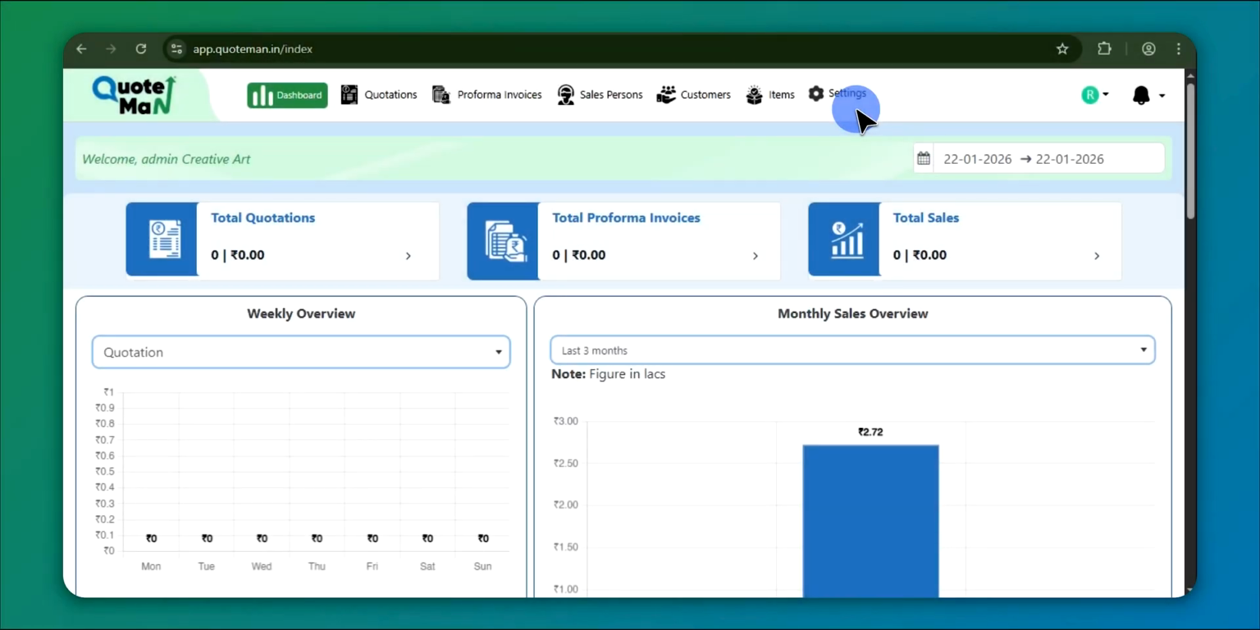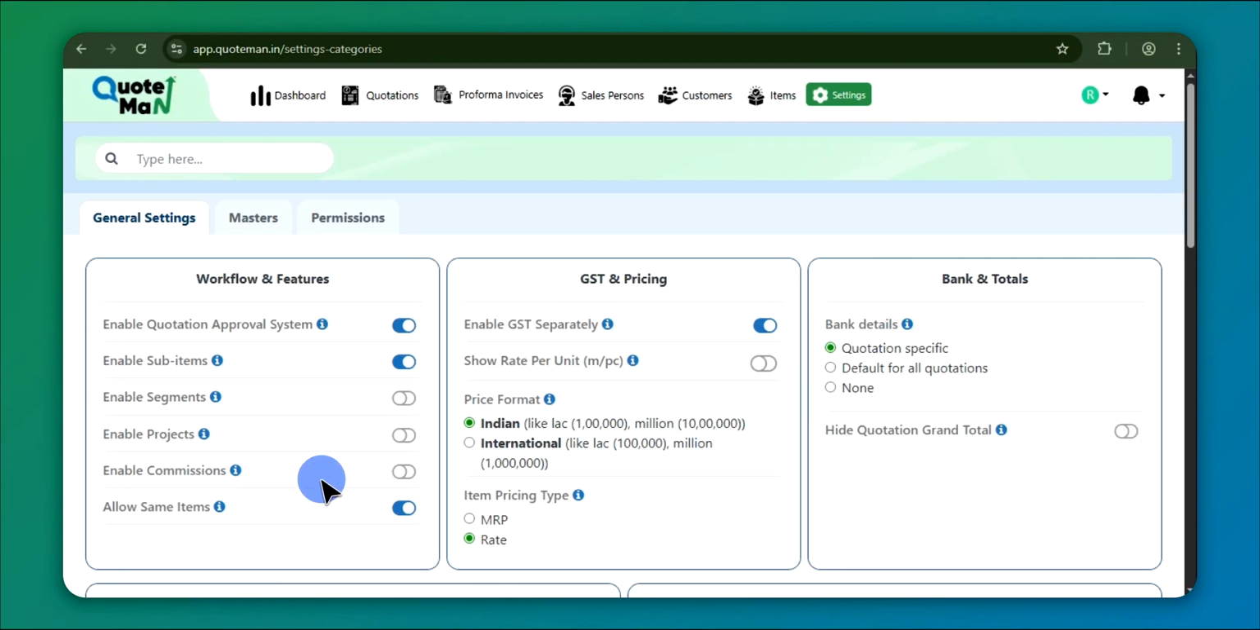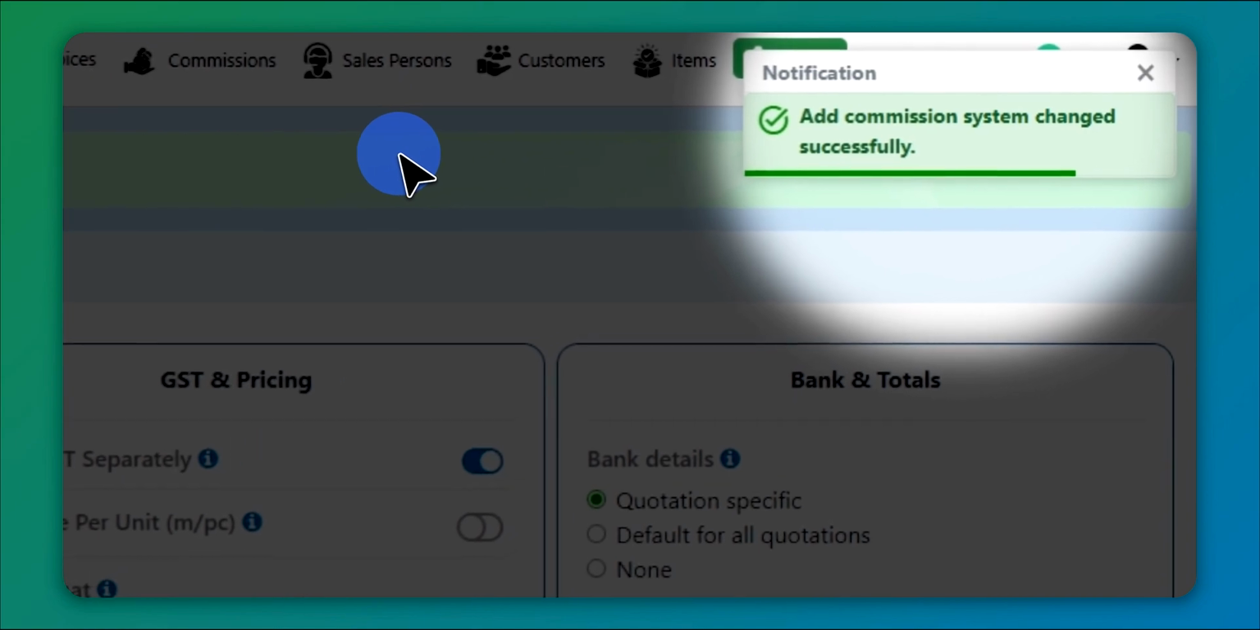First, make sure that the commission setting is turned on. Go to the settings option from the menu bar. If it is not already enabled, turn it on and click OK on the confirmation message. You will then see a confirmation notification.